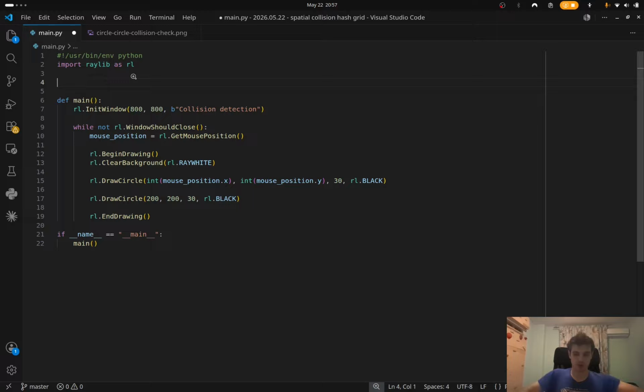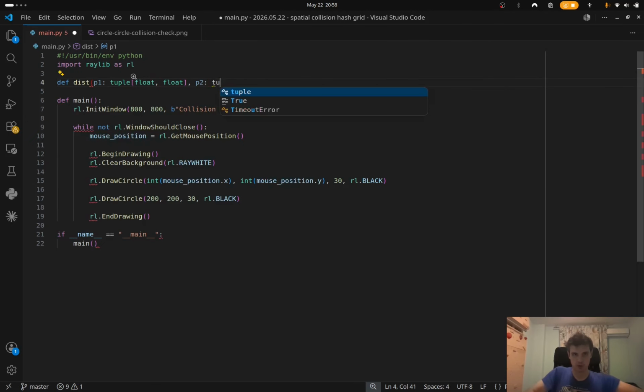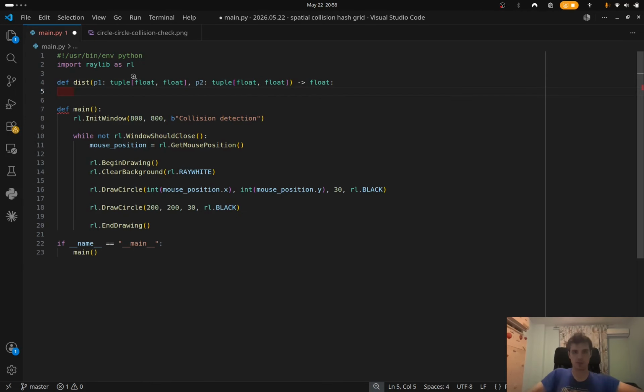So the first thing that we can do is have a distance function. Let's call it just dist, for example, between 2 points. So we want to have point 1, let's say p1, which is a tuple of int, or maybe float. This is just type hinting because it's Python, but I still want to use type hinting because it makes your life easier.